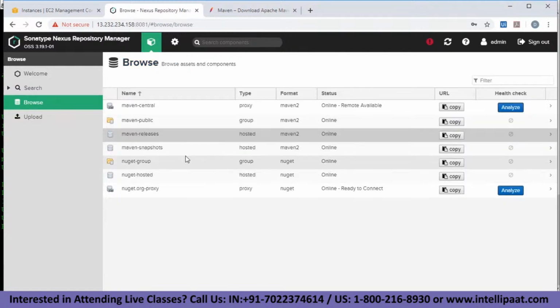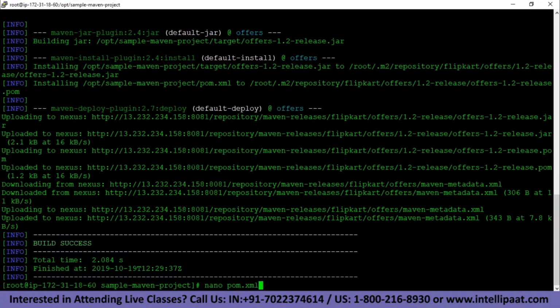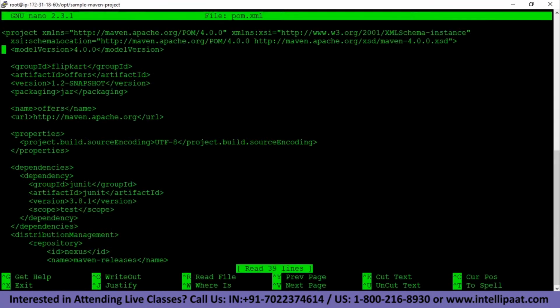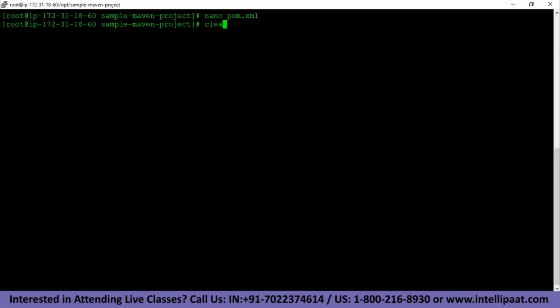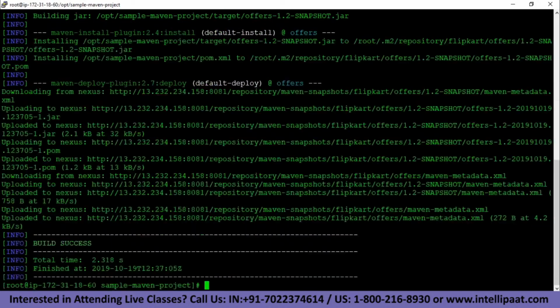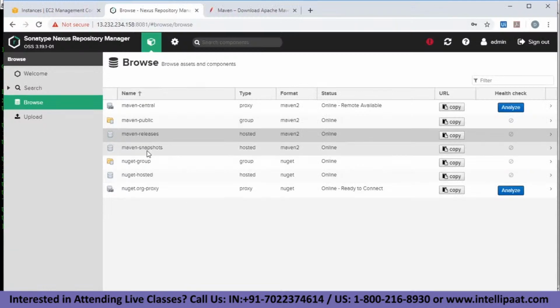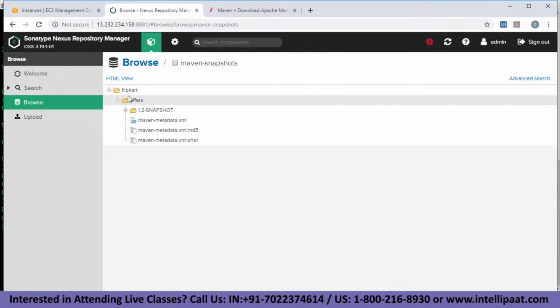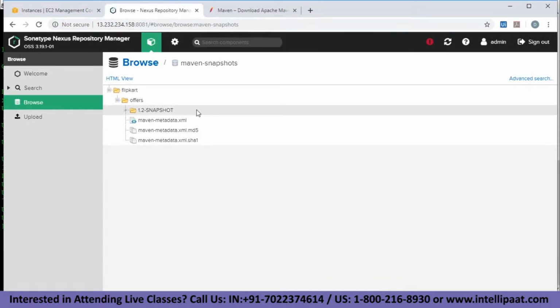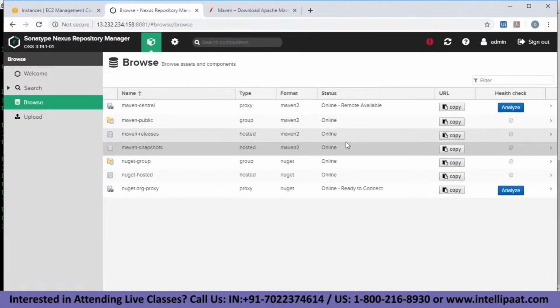We can do the same thing with snapshot. If we go inside our pom.xml file again and change it from 1.2 release to 1.2 snapshot, make sure that snapshot is in all capitals, and that the URL you're using is the exact correct one. We will save this and exit, clear the screen, type mvn deploy, enter, and deploy the snapshot artifact onto our Nexus. If we come here, refresh, click on Maven snapshots, you can see under Flipkart offers, there's 1.2 snapshot.